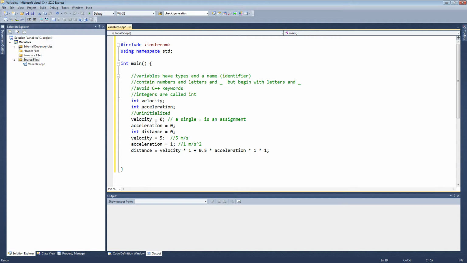So the distance you go, if you're accelerating at 1 meter per second and you're already moving at 5 meters per second, the distance that you will go is whatever the result of this equation is. Okay? So let's go ahead and run this program, check this out, and see what this results in.